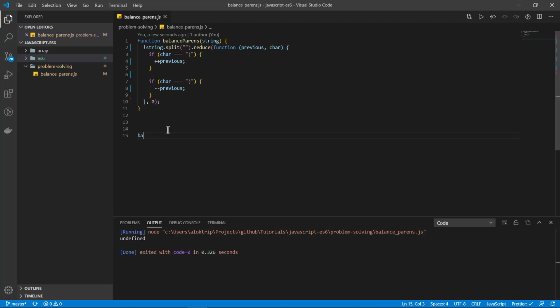So first we are going to write balanced parens, and let's say we are passing the right value. Let's try to run. It is returning undefined.